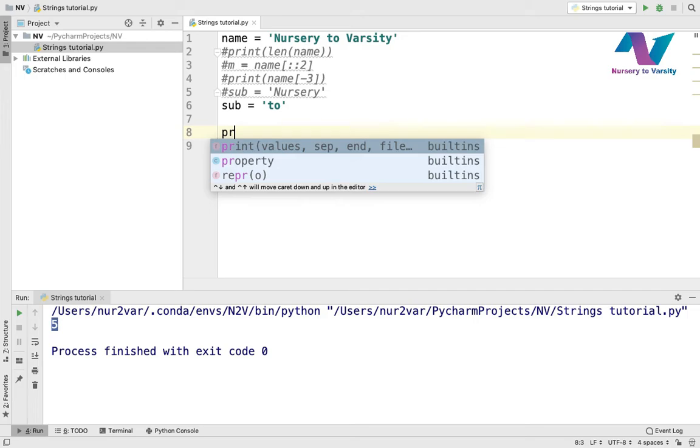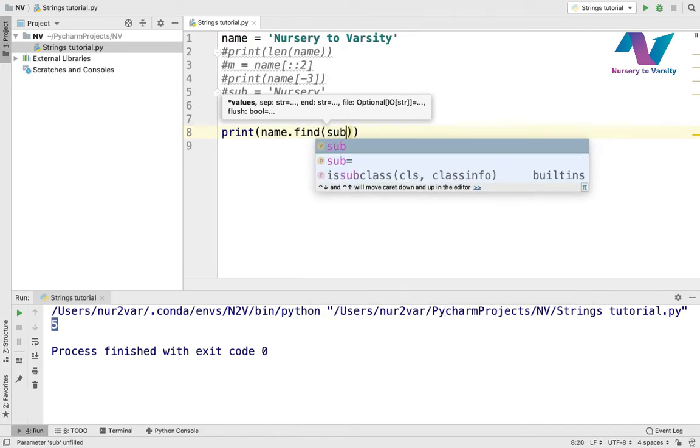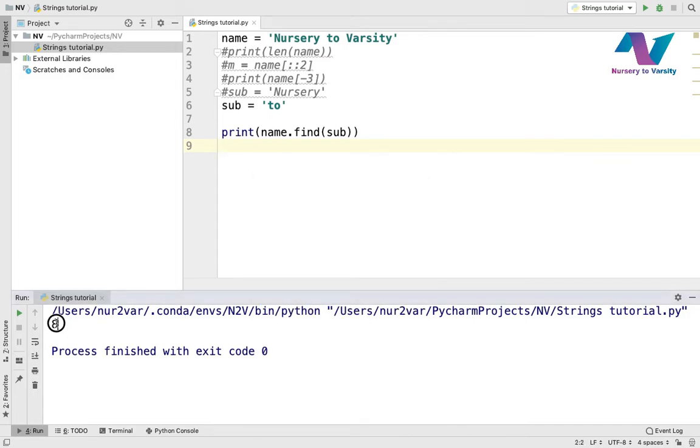Now if I print name.find(sub) and run this code, see, it's giving me 8. That means 0 1 2 3 4 5 6 7 8. That means the string 2 is occurring at the 8th position.